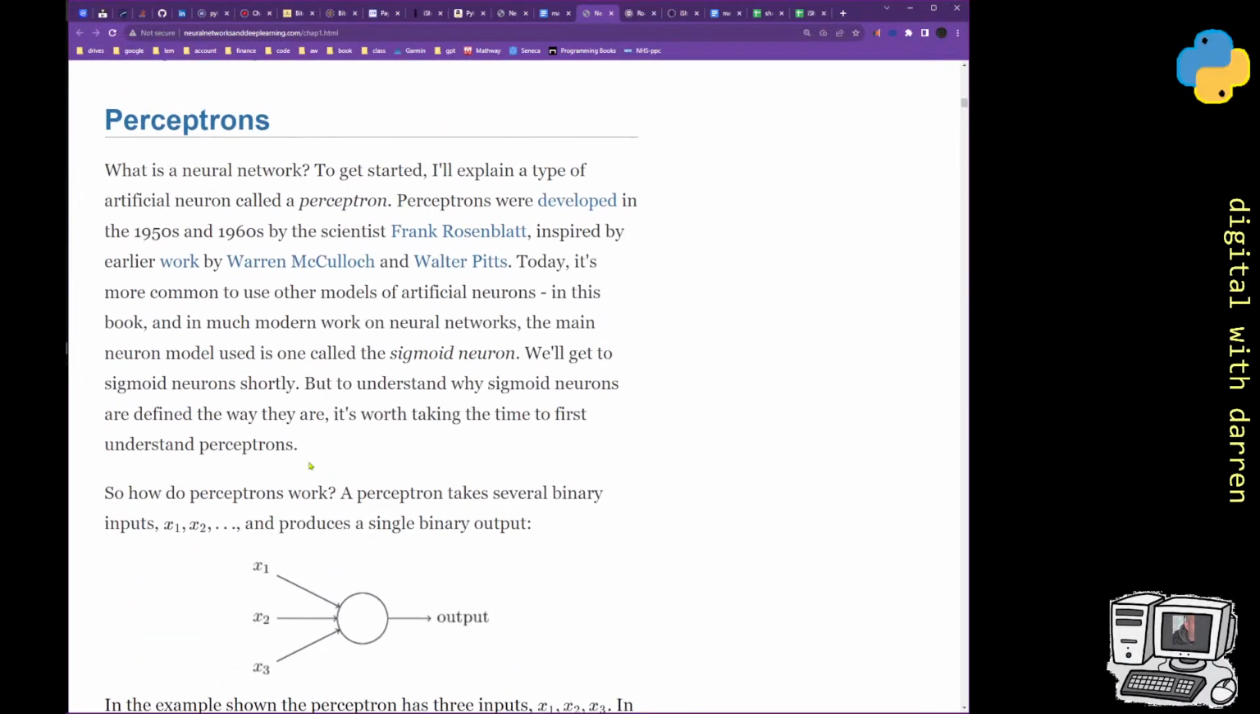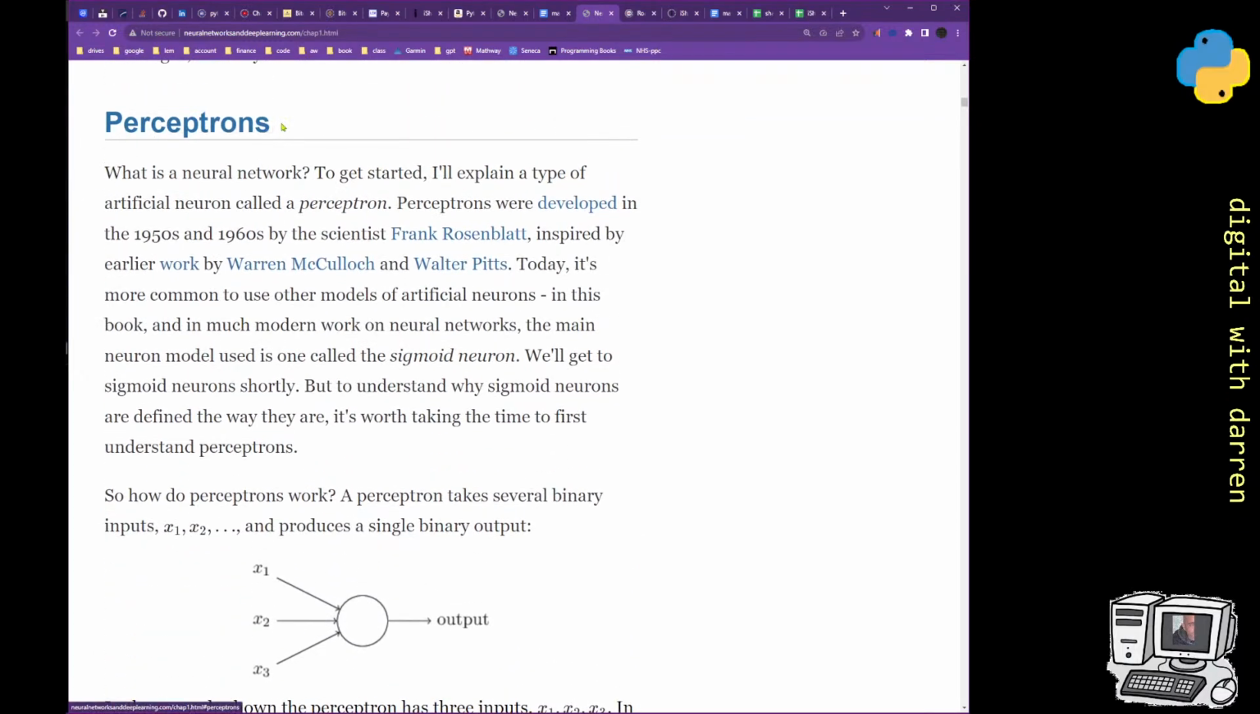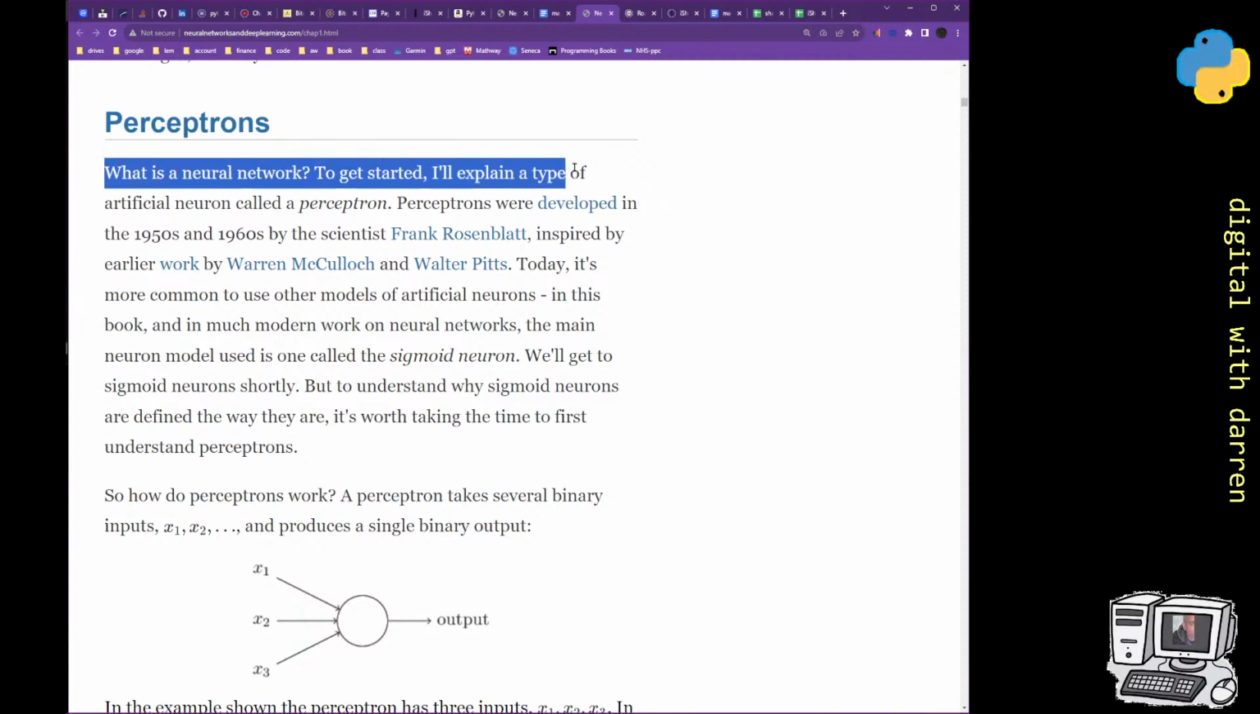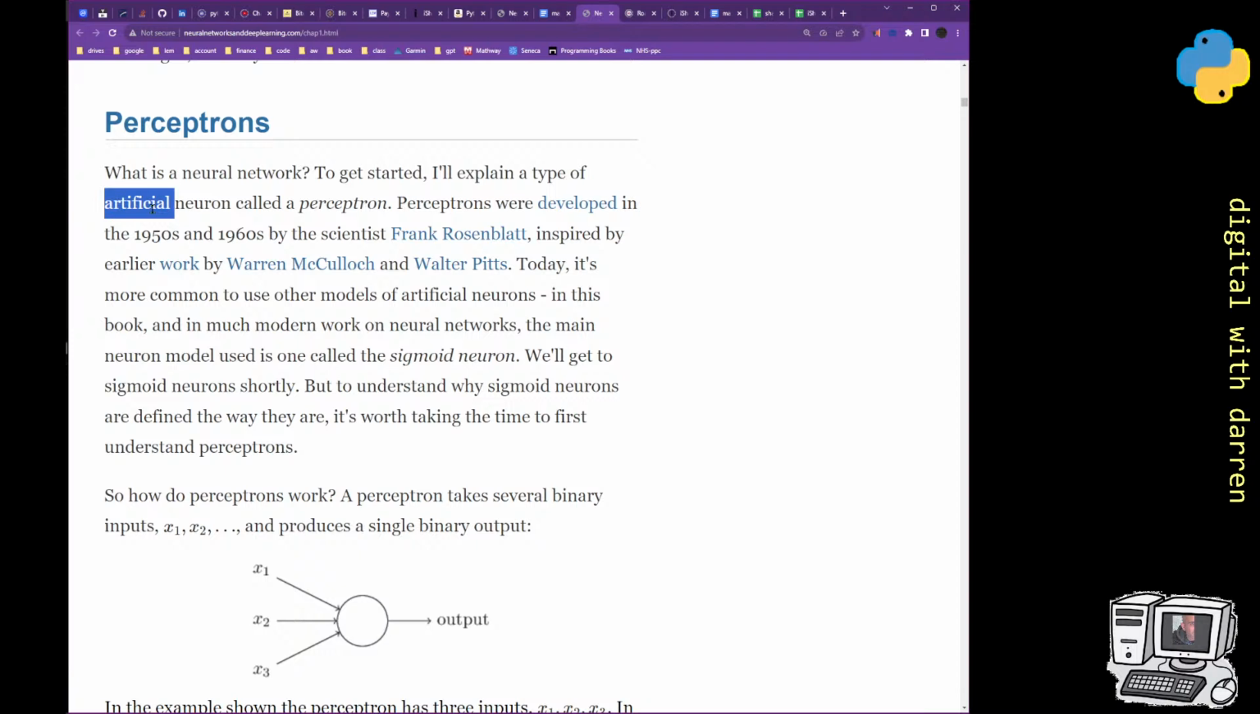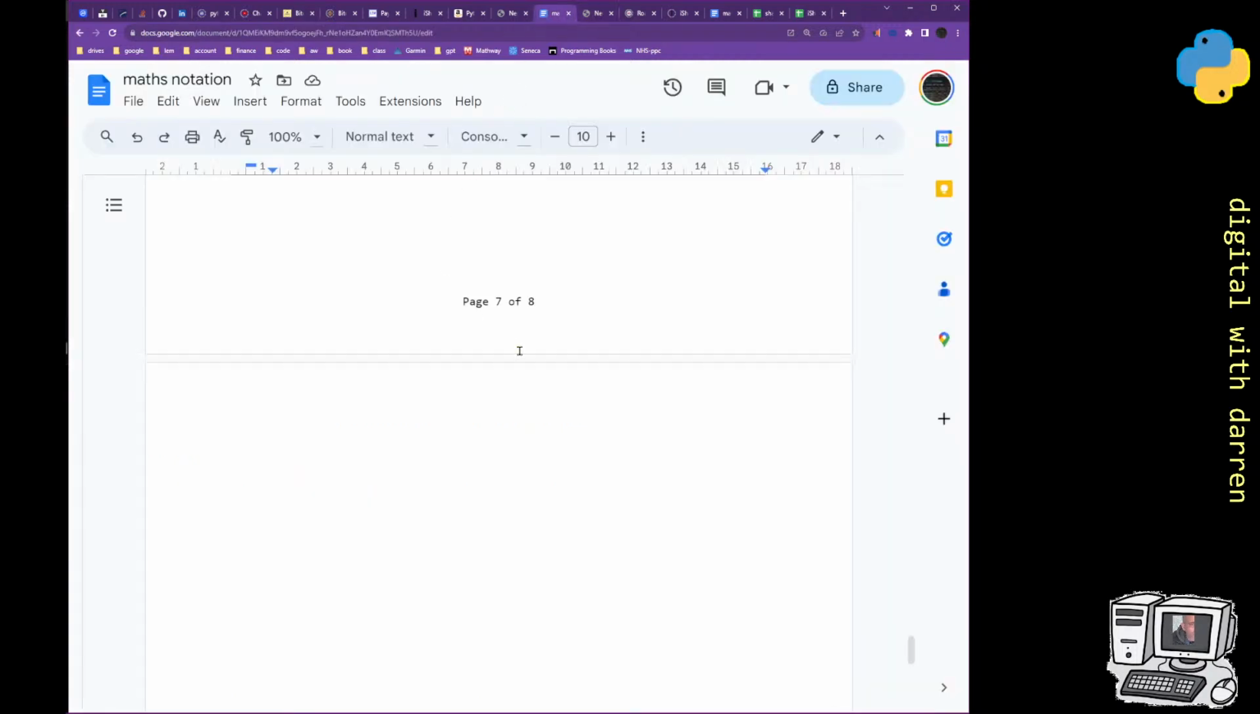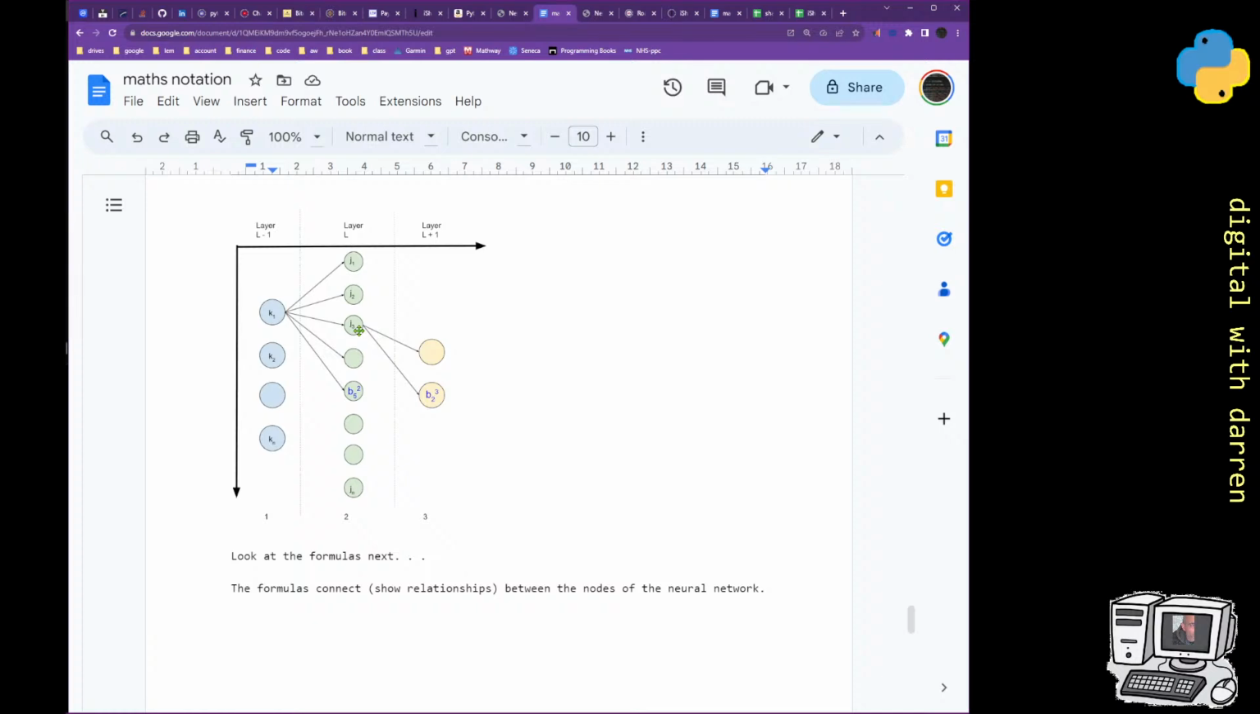Perceptrons is the title of the next piece of the first chapter. What is a neural network? To get started, I'll explain an artificial neuron called a perceptron. So one of these little circles here is very much equivalent to one of these little circles here that we're talking about, and it's getting some information from all of these preceding perceptrons, should we say, over there.